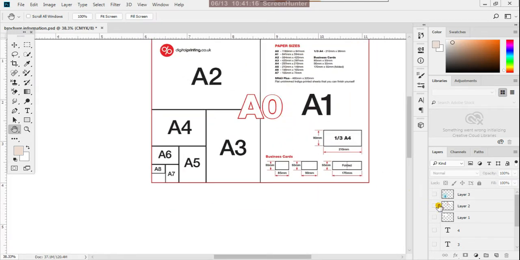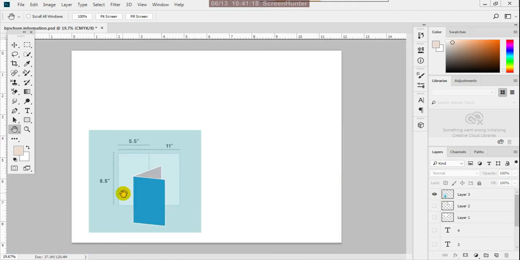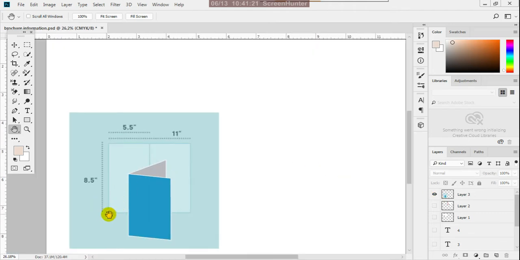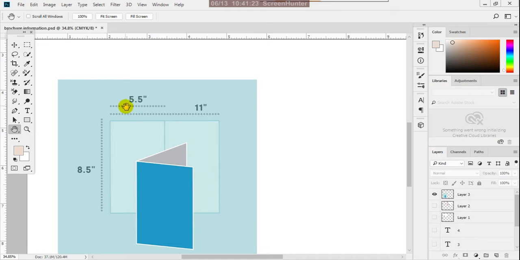Okay, then here suppose I'm giving a 5.5 by 8.5 brochure size. So 5.5 by 8.5 means, suppose width 5.5 and height 8.5, you can double the 5.5 and you'll get 11. So your brochure width is 11 inches.